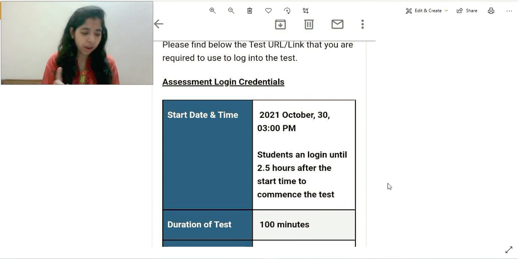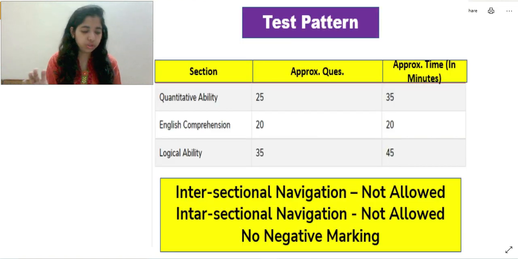The pattern will have three sections: quantitative, English comprehension, and logical. Basically for quants it will be 25 questions in 35 minutes, for English 20 questions in 20 minutes approximately, and for logical 35 questions in 45 minutes approximately. So overall it will be a 100 minute test.